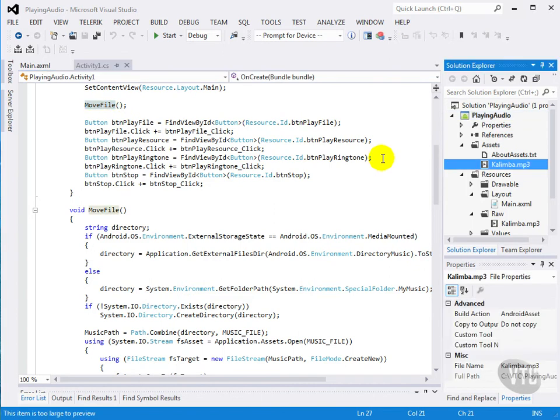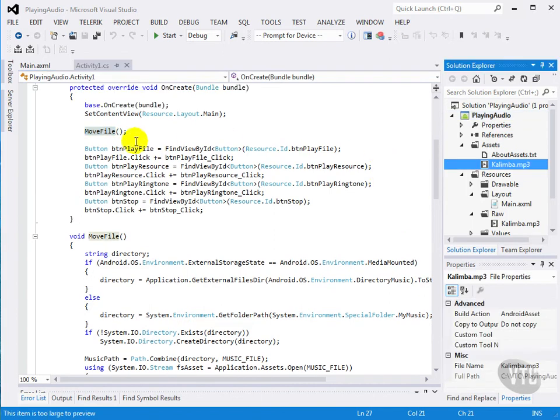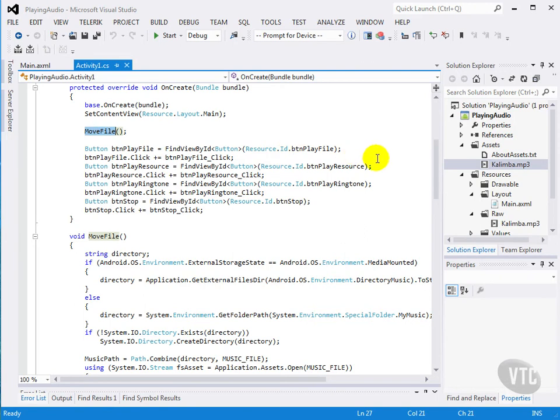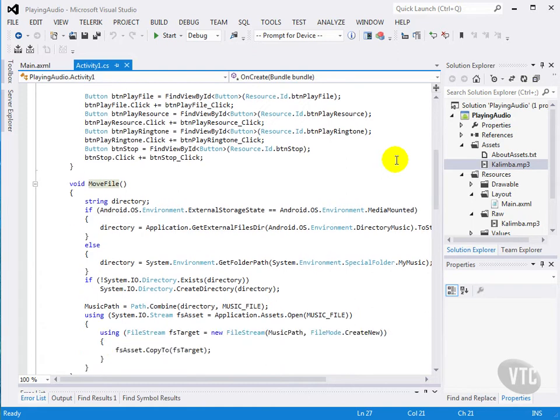I've got an MP3 file in the assets, and I'm going to move that file down into the music directory. We did this sort of thing in the file storage lesson, so if you haven't taken a look at that, you might want to. So we move the file, and then we create our button handlers.